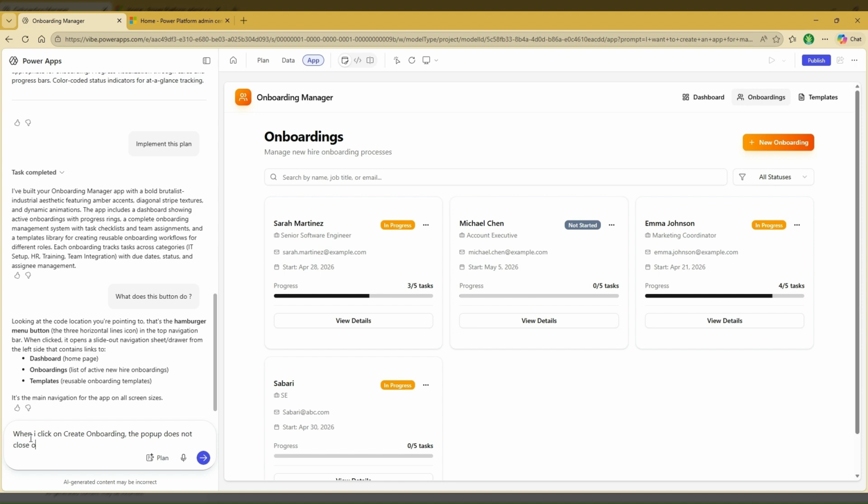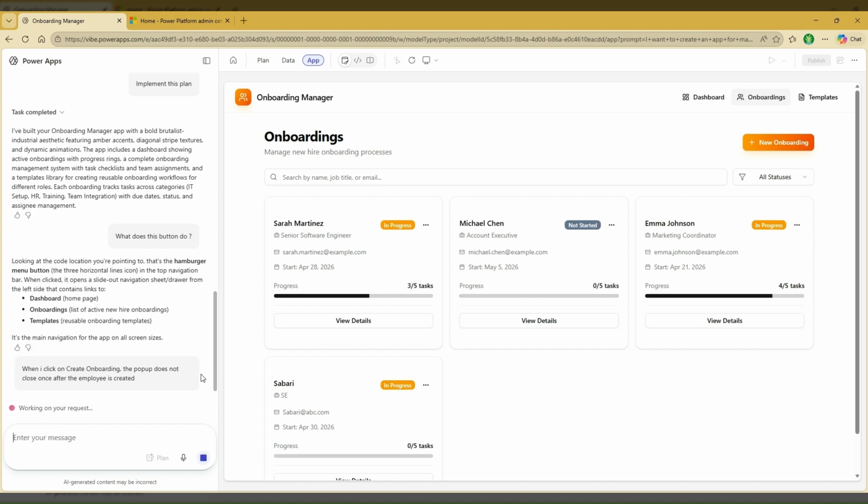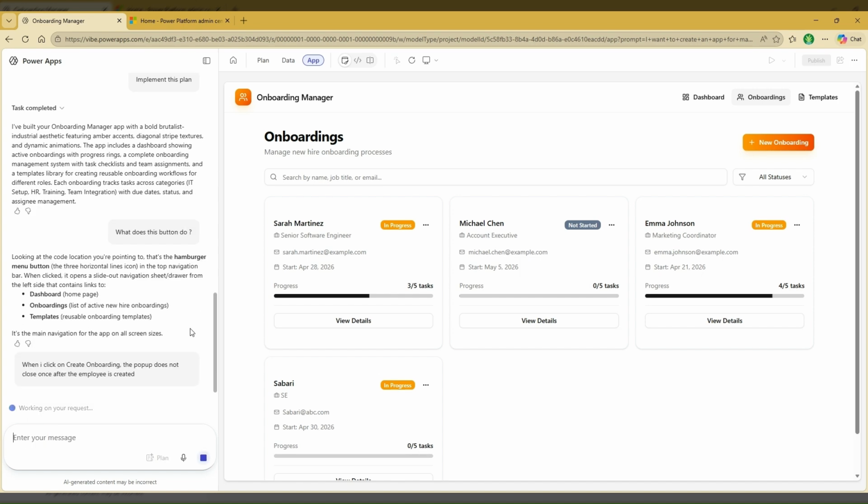once after the employee is created. So once you click enter, the bot will fix that bug for you. Let's wait for it to take the action.